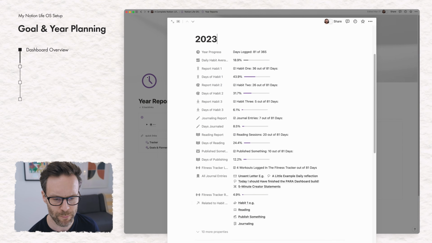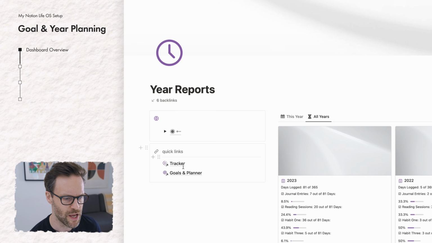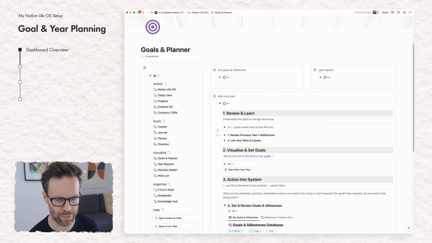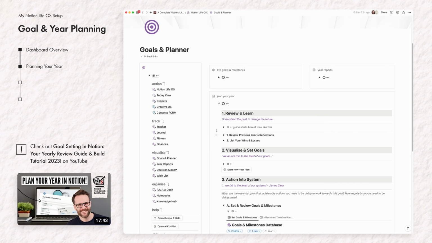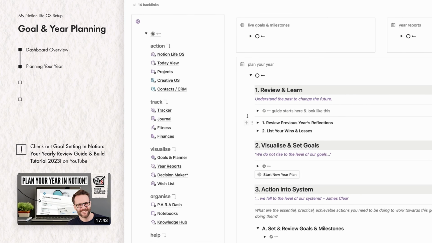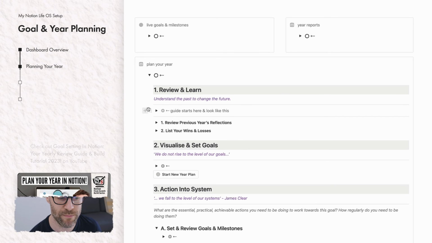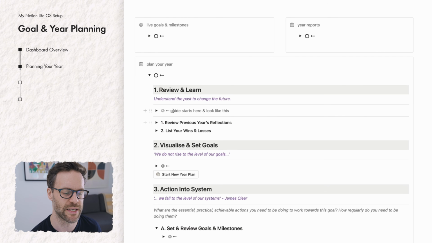So those things link. But if we go back to the goals and planner, you'll see this section called Plan Your Year. Now, I have a full video on how to do this from a year or so ago. I'll link it in the description below because it's exactly the same process. So I'll focus mostly on how you would action these ideas into the system.